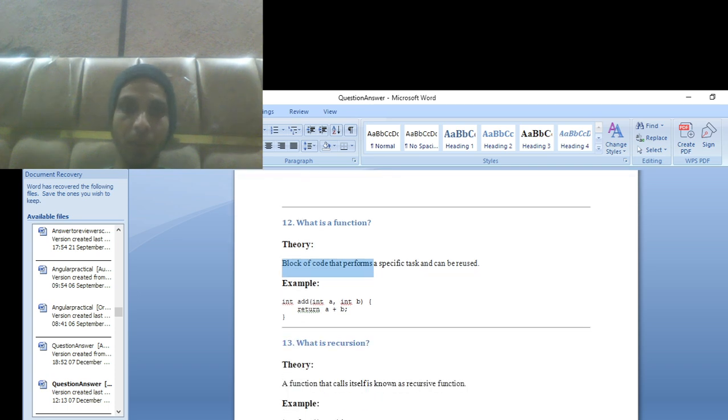Next question is, what is recursion? Recursion is when a function calls itself, and it is known as a recursive function. Like here you can see we have created a function with the name fact, and we are calculating the factorial, and we are calling this function again from within its own body. This is the simple factorial program. We are calling the same function here, so it is known as a recursive function.